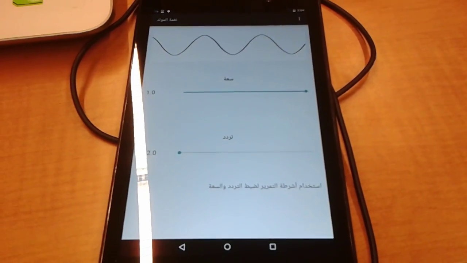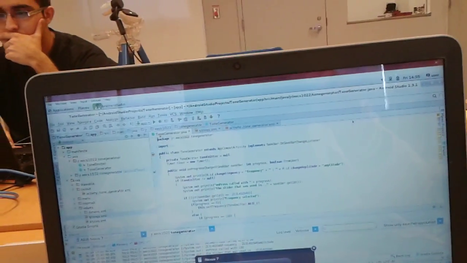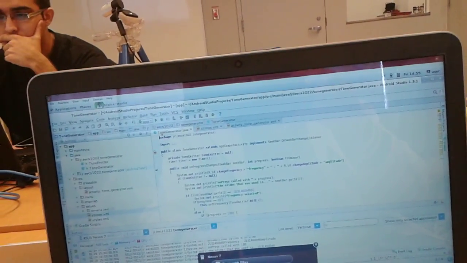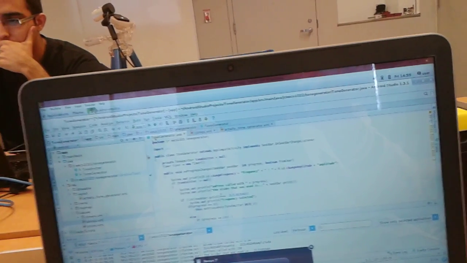Here's my tone generator project. Here's the code, and what it does is, well, this method right here, I printed out two print line statements.